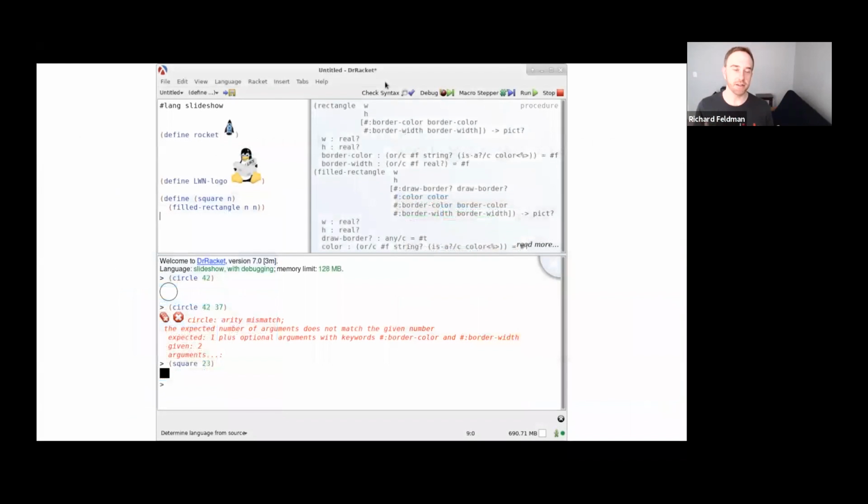So here's DrRacket. This is for the Racket programming language. And already right away, you can see something that you really don't see in language-agnostic editors. Here you can see define rocket, and then here's an inline image of a rocket right there in the editor. That's kind of a minor thing. This is not an earth-shattering revelation, but it's something that you don't see very often. And down here in the REPL, I'm calling circle 42. It's actually drawing that circle for me right there in the REPL.